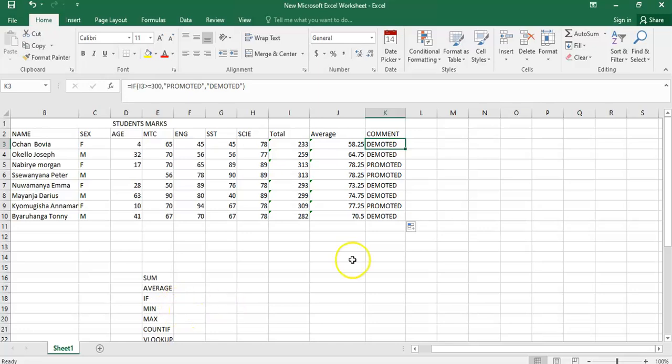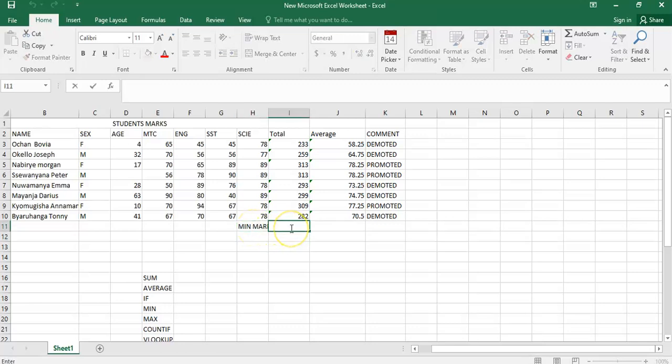We have the min. Min brings out the least amount. If I want to get the min or the max, let me apply it on total. So for the minimum mark, it shows the person who got the minimum mark. Say equals min, bring it.